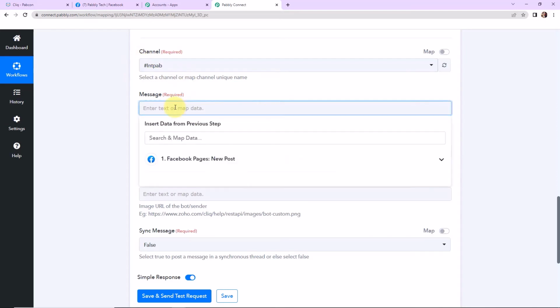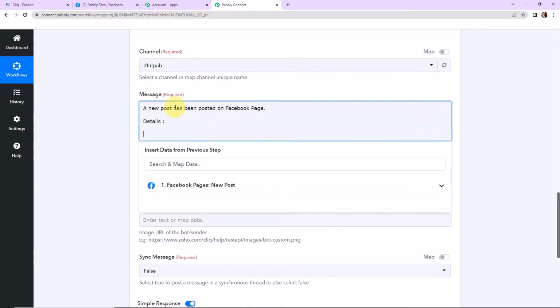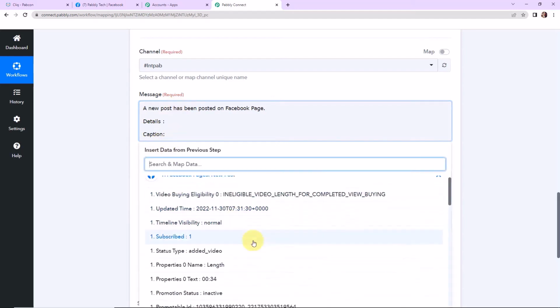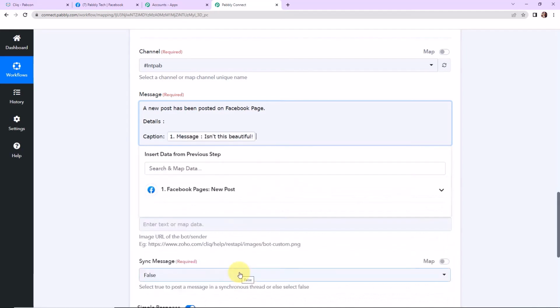So I'm going to write that a new post has been posted on Facebook page. Okay, and here I'm going to provide the details. So details, and then let's say first of all I have to write the caption. Basically what is the title or the caption of the post. So I am going to go here, go to step 1 and if I take you down here, so here you can see that this is the caption. Isn't this beautiful?